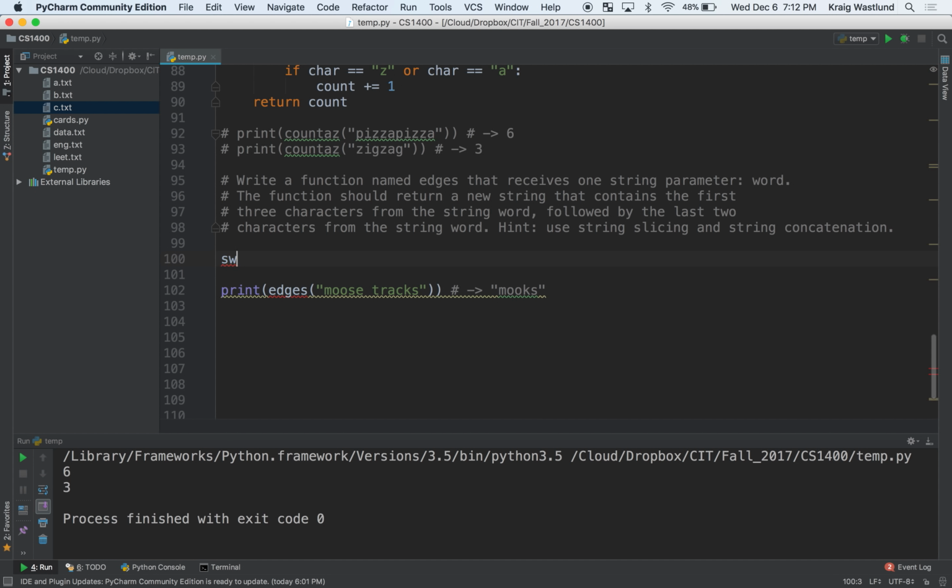So def edges contains one string parameter, word. The function should return a new string that contains the first 3 characters from the string word, followed by the last 2 characters from the string word. Hint, use string slicing and string concatenation. So it should return a new string that contains the first 3 characters. So let's use that part first.